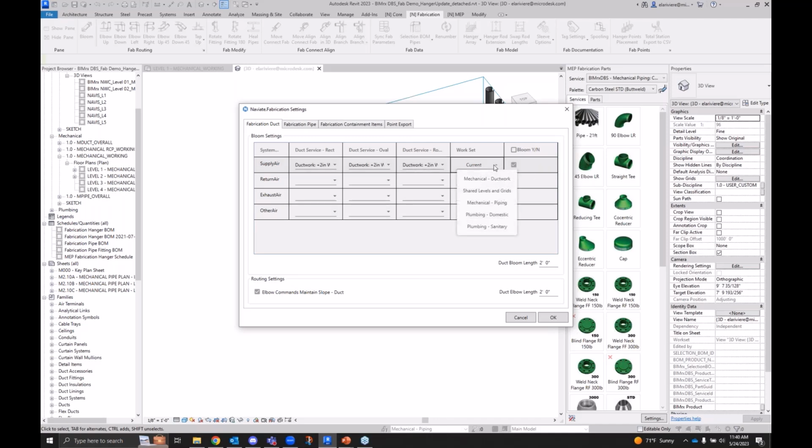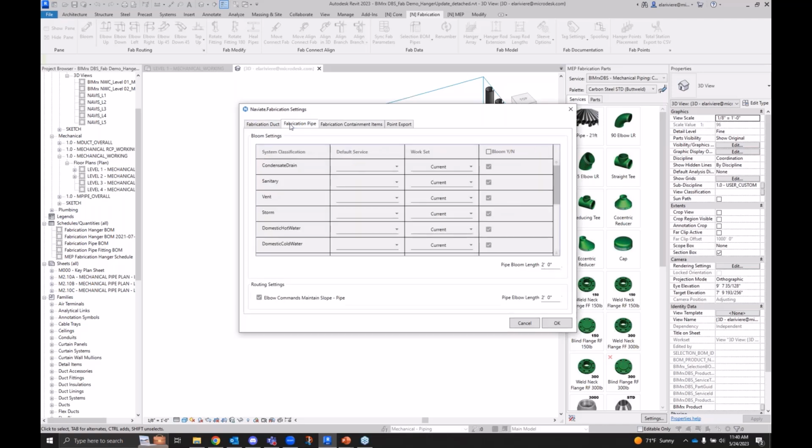You can also choose what work set we're going to drop these things onto. And if you don't even want to bloom something, maybe you're not even working with anything but supply air, we can just ignore those. We can do the exact same thing for pipe containment as well. Maybe we're not doing any pipe at all today. We can turn all the pipe off and just stop blooming pipe work. Don't even worry about it.